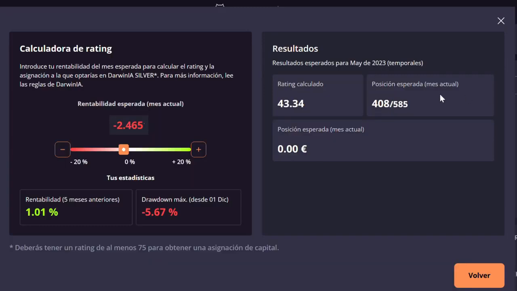When you click on it, you'll see that the data shown to calculate our return is different from the ones mentioned earlier on the official Darwinex ZERO website. Let's take it step by step. First, we have the expected return for the current month. With this feature, you can click and drag the cursor to easily calculate what return you would need to achieve during the current month to reach the target of 75 rating points and obtain the minimum guaranteed seed capital allocation.